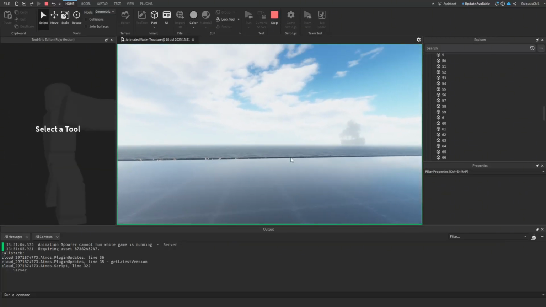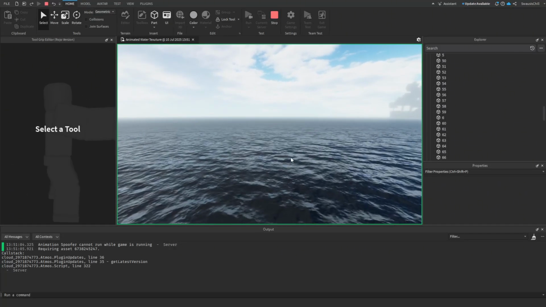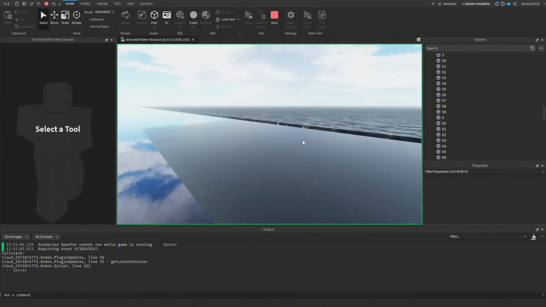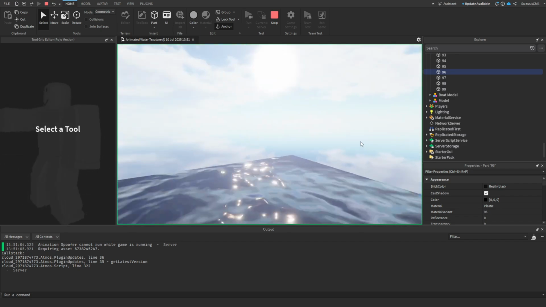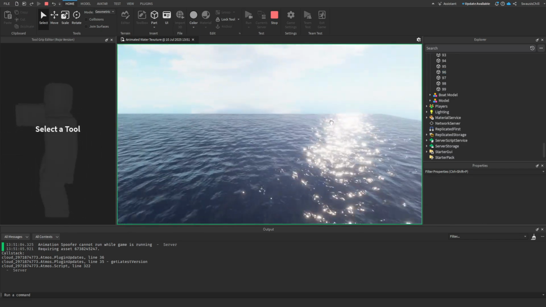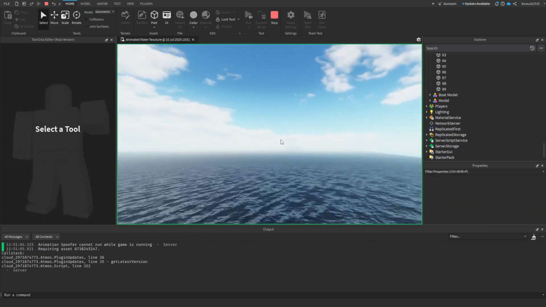And so yeah, you're probably wondering how the actual animation works. It's because the different parts just get teleported. Yeah, so you're welcome. I made realism in Roblox once again.